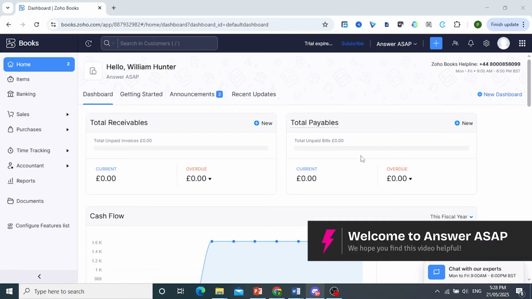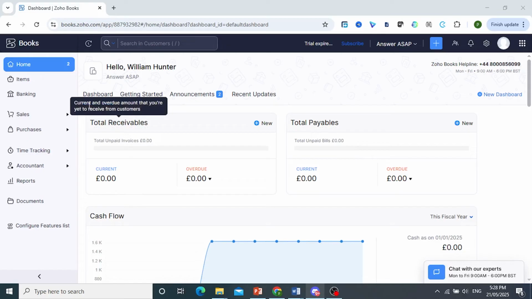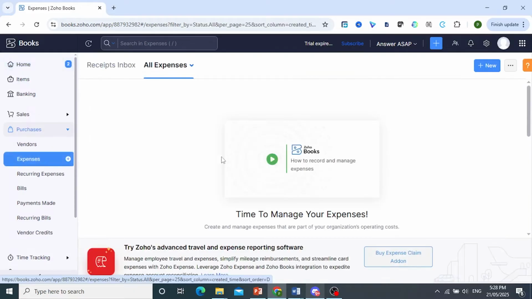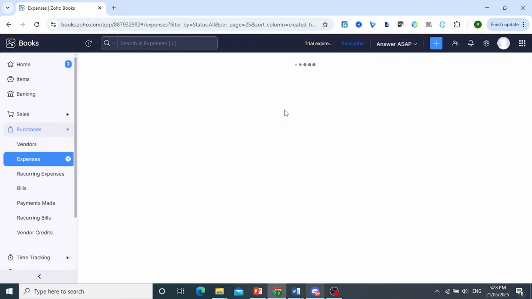In this video, I'll show you how to record expenses in Zoho Books. Now, the first thing you need to do is log in to your Zoho dashboard. Okay, come to the left-hand panel, click on Purchases, and then from this drop-down, click on Expenses. And here at the top right, click on the New button to create a new expense.